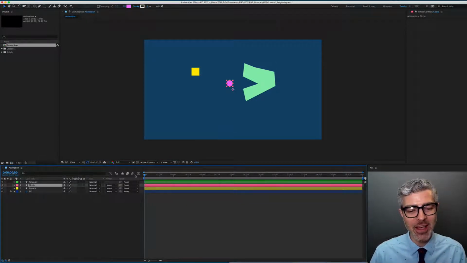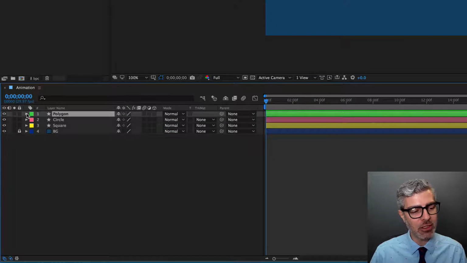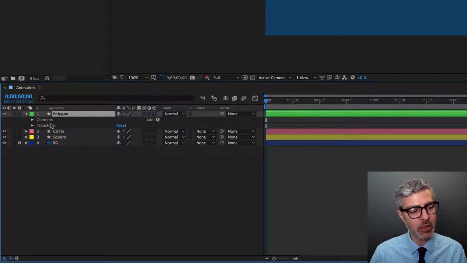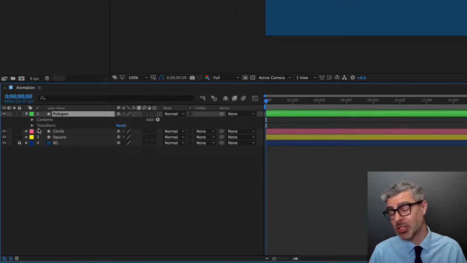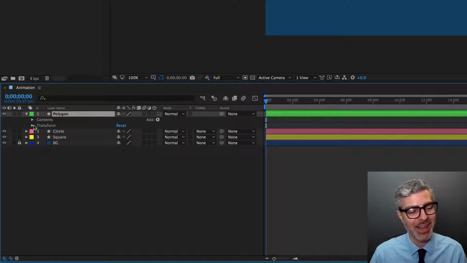So let's go ahead and talk about something really important. And let's look at the polygon for a sec. I have this little triangle here, which I can twirl down, right? And then I reveal sort of two things under here. The contents, which I don't want to worry about now, and we're going to talk a ton about some other time in a different class, right?